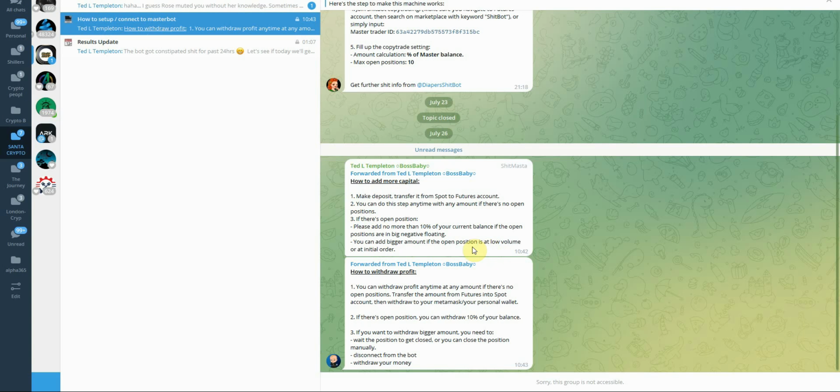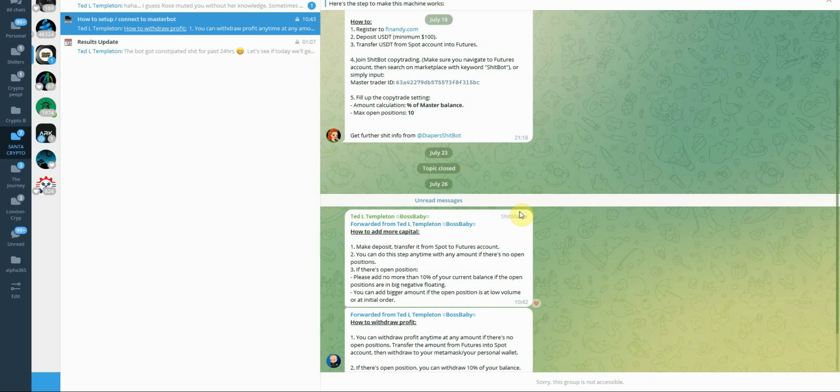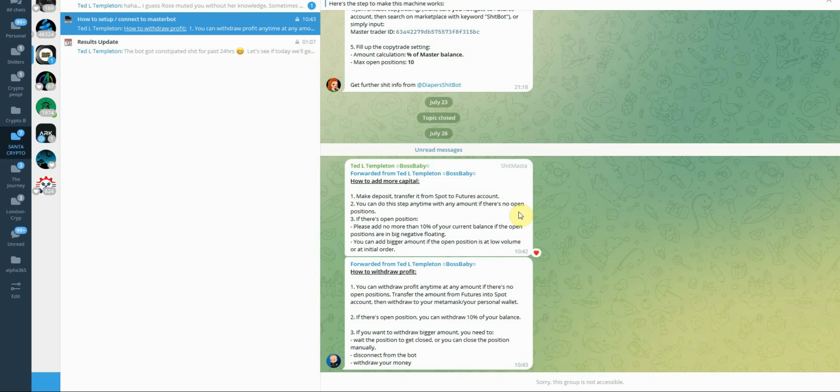Very important stuff: how to add more capital. Make a deposit, then transfer it from spot to futures account. You can do this step anytime, at any amount, when there is no open position. Make sure you understand, you do not put more than 5,000 inside. That is very important. Okay, if there is an open position, please add no more than 10% of your current balance if the open position is floating negative. You can add a bigger amount if the open position is at low volume or at the initial order.